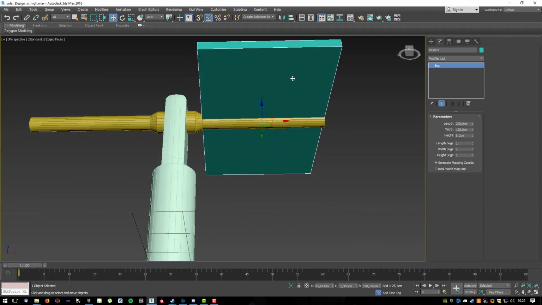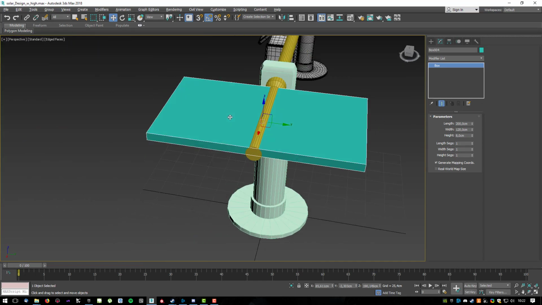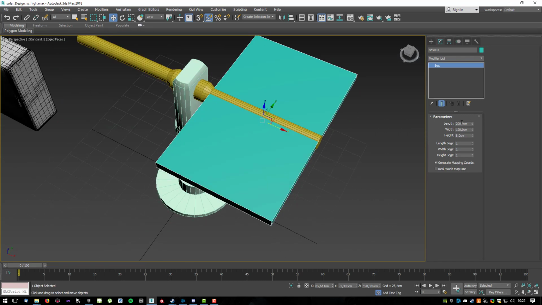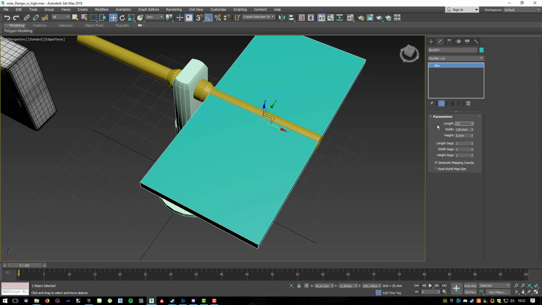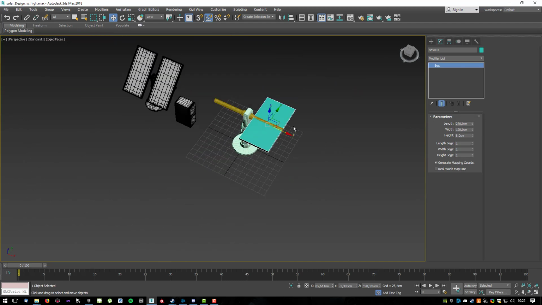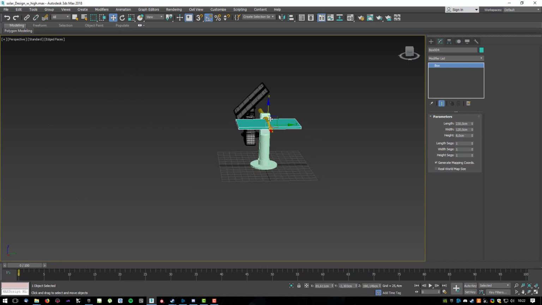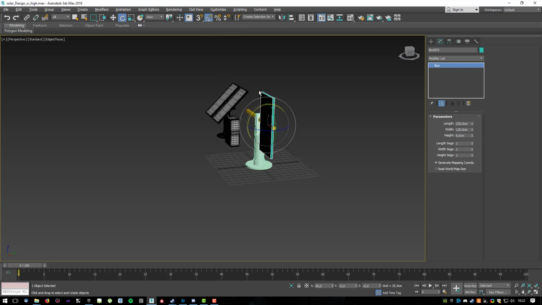This fits quite nicely. Okay, 120, then we might do the length 200. 250 seems a bit much. 230. Let's just rotate it 90 degrees. If your rotation is not snapped, then here's the angle snap. This will make it snap to every 5 degrees.